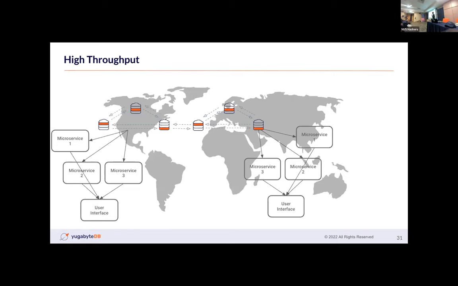The next one is high throughput. Instead of having a single node take all the reads and writes, or all the traffic, you should have a cluster of nodes take all the traffic. Each one of the nodes should take requests, right? Not pushing all the read or write requests to a single node until that node becomes the bottleneck. You should, as much as possible, even out the workload across all the nodes, so that all the nodes take read and write requests and you get much better performance.